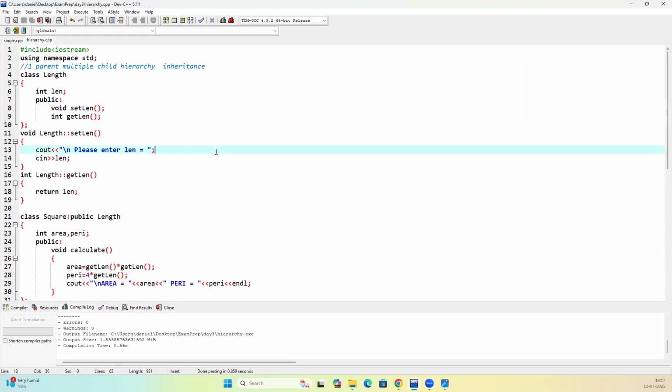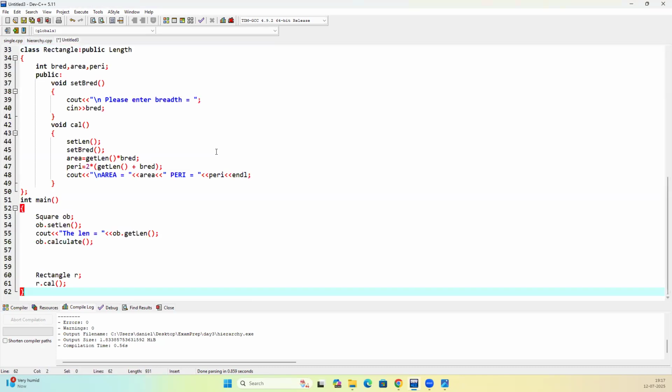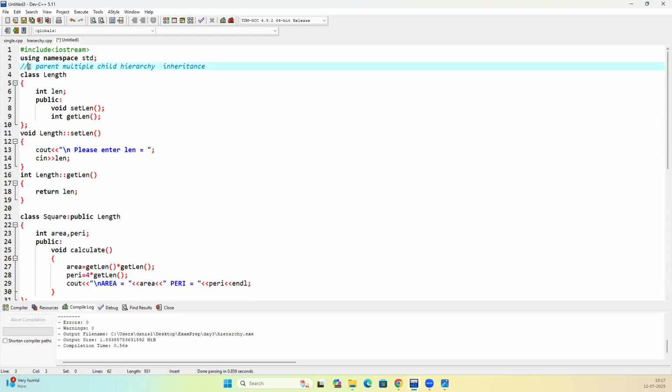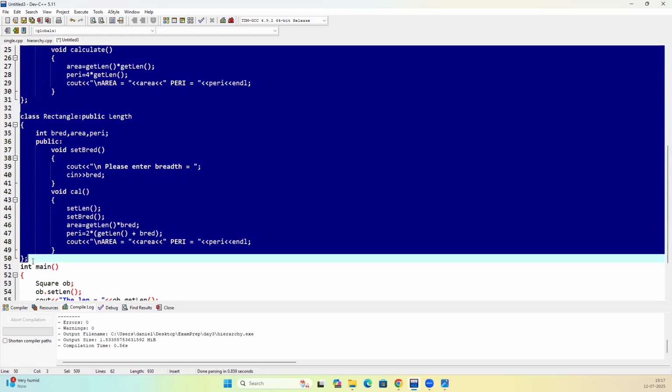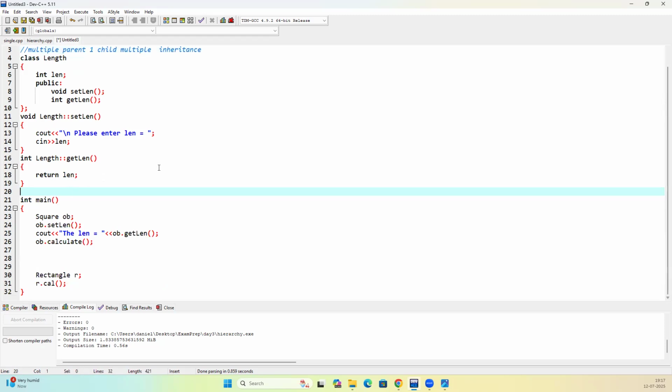Now, what is multiple inheritance? Multiple parent, single child. Correct. Multiple parent, one child. So what I'll take, length I'll keep it as it is. These two I'll remove. I'll take another class called breadth.